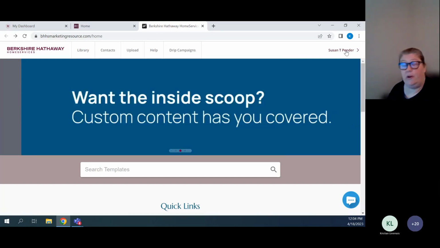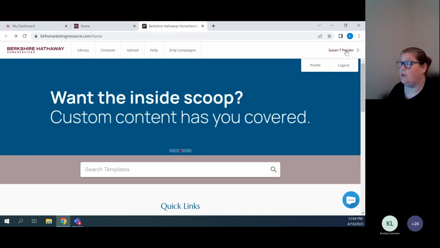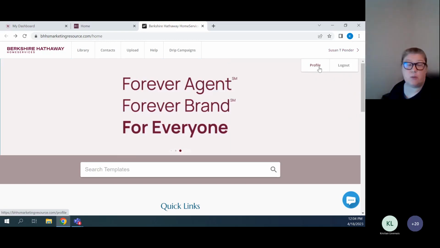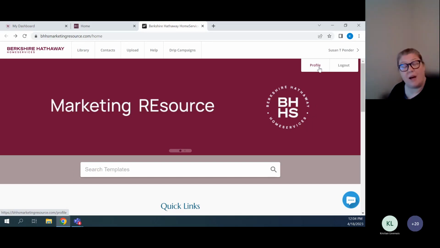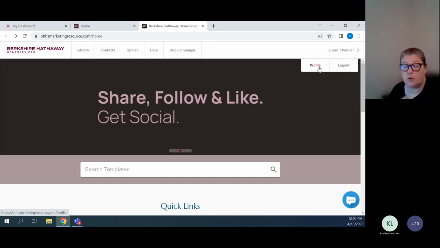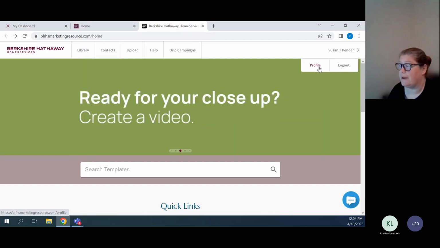Over in the right-hand corner here, you'll actually see your name. If you click on it, you'll be able to see your profile information. This is where you'll be able to change any of the items located on the bottom of your e-card that goes out. This is where you can also connect to various social media platforms to be able to share immediately, because there are social media assets available in Marketing Resource. And we'll show you those in just a second.